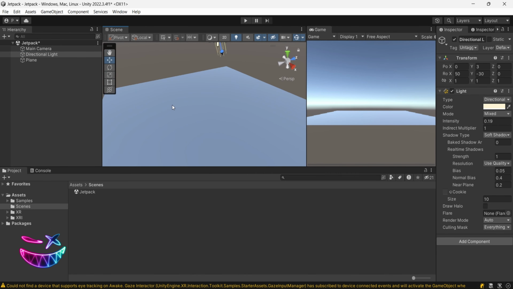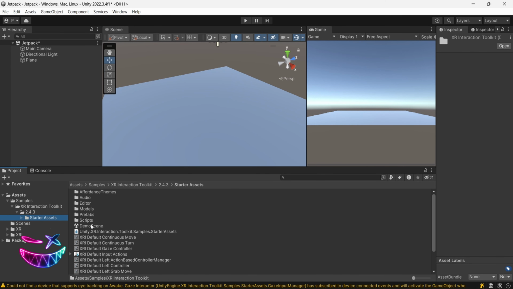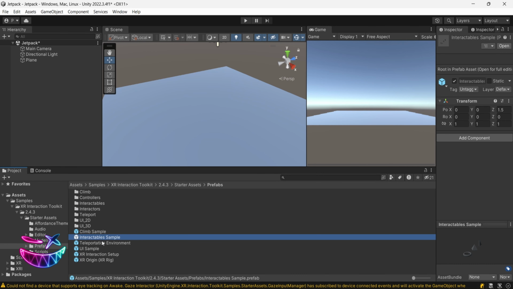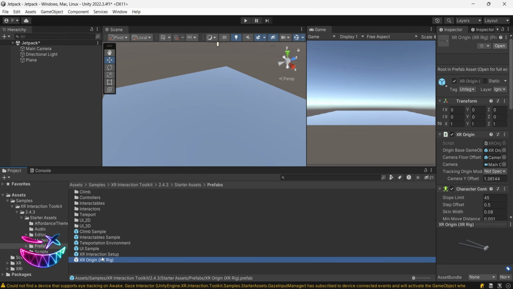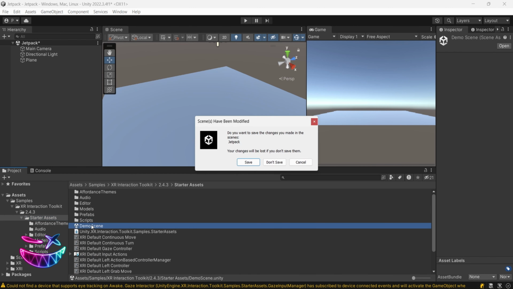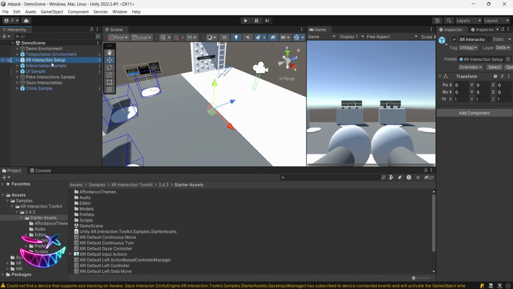Easy peasy. Okay, we're gonna add the player right here from the samples that we got from the toolkit. I'm just too lazy, I'm just gonna drag and drop it right here. It's gonna be XR interaction setup. Yes, this one. Just gonna make sure. Go back to starter assets, demo scene, and open it up. And yeah, it's XR interaction setup.